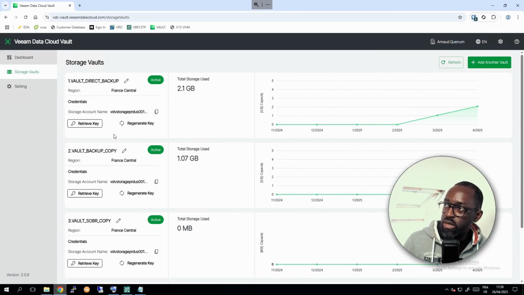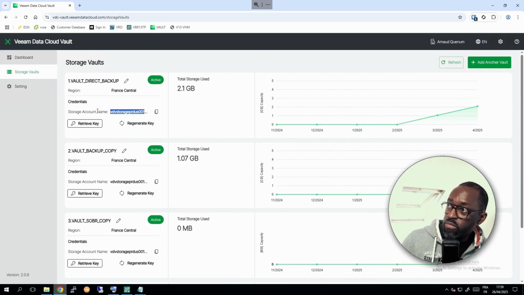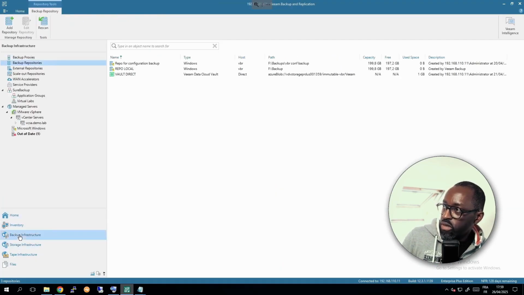When the vault is created, there is information that will be useful later for connecting to this vault from your Veeam backup and replication console so that Veeam can back up to this vault. So it's this information here, the storage account name, and a key here that you retrieve, which you will save and integrate into Veeam backup and replication. Okay. All right. Let's take a look on the Veeam backup and replication side. Here in backup infrastructure, I have a vault here that is created.